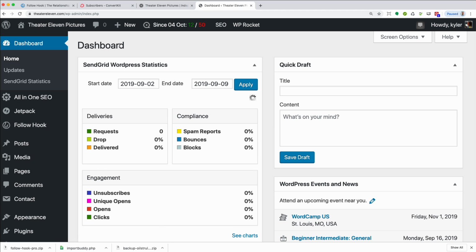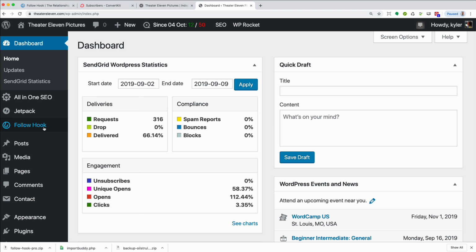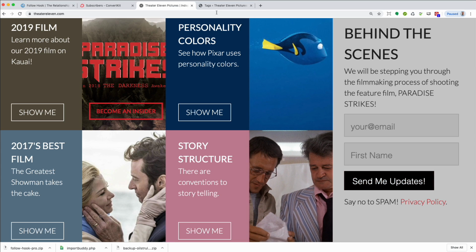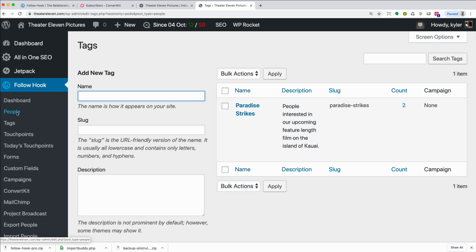So if I sign into the admin at Theater11.com and go down to FollowHook tags, I can see that I have a Paradise Strikes tag. Paradise Strikes is the name of the film. And if I were to check forms, I would see that this tag is tied to that home opt-in form. So when someone opts in here, they're automatically added to my FollowHook people and tagged with the Paradise Strikes tag.